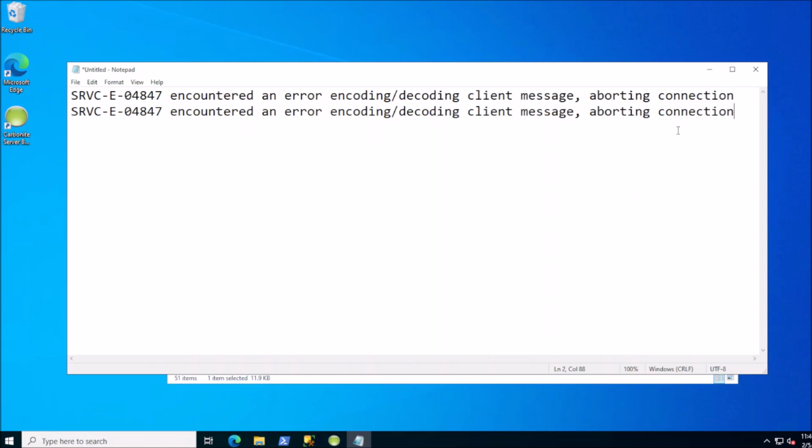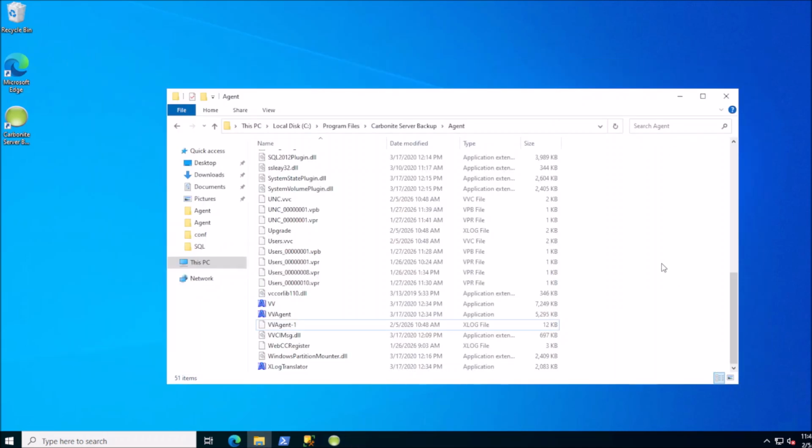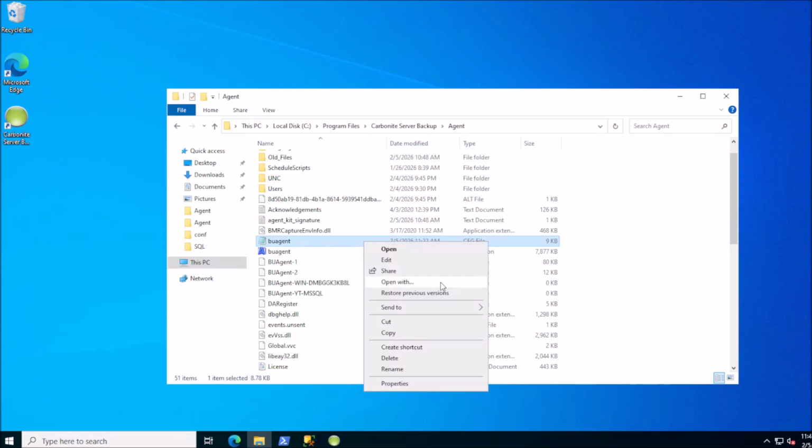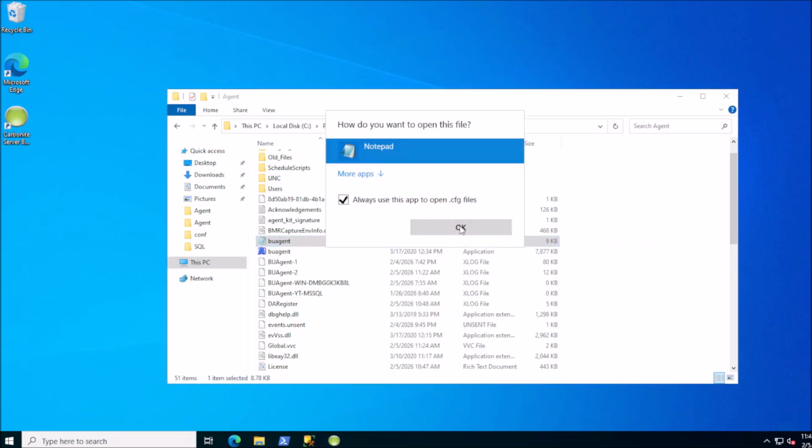In order to get around this, we need to edit a BUagent.cfg file up at the top here. And in my case, it shows as openable with Notepad because I have edited this file before. Otherwise, go ahead and right click on it, select Open With, and then select the Notepad app.